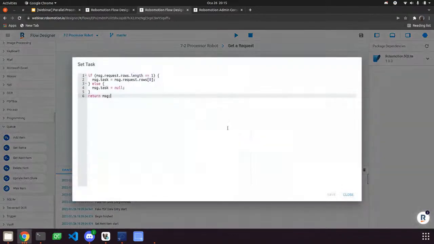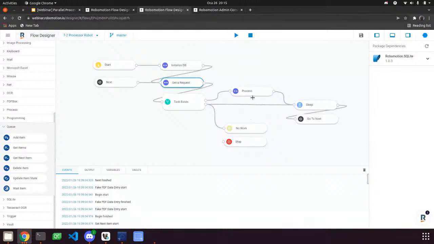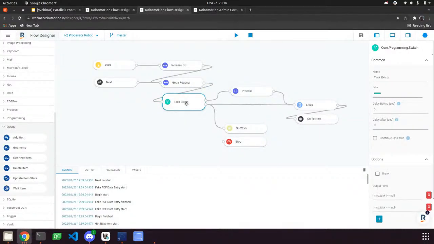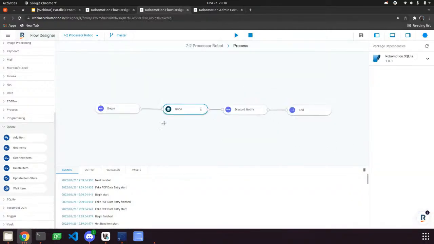And then we set the task. This select query will return just one row, but we put it in a message task. If there is no item returned for this robot, then we set it to null. And we get the request. Now we check the task exists. If there is no item left in the database, then it will return null, or it will be empty. Then we can process it.